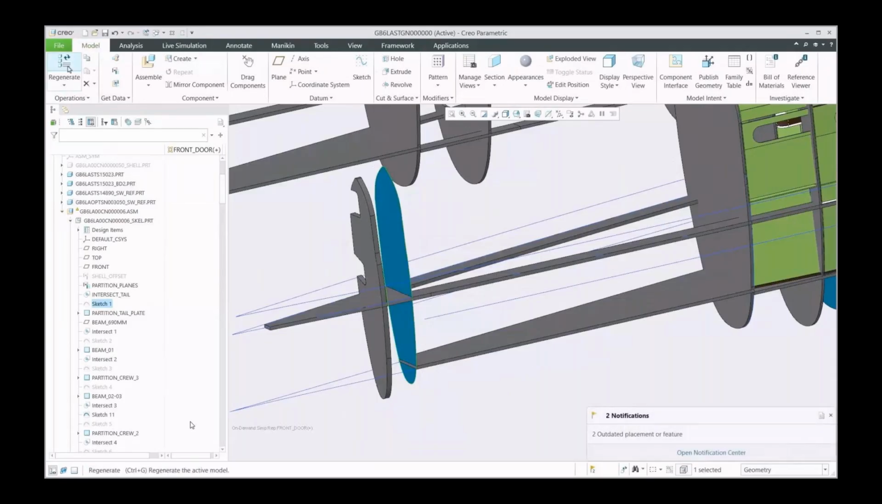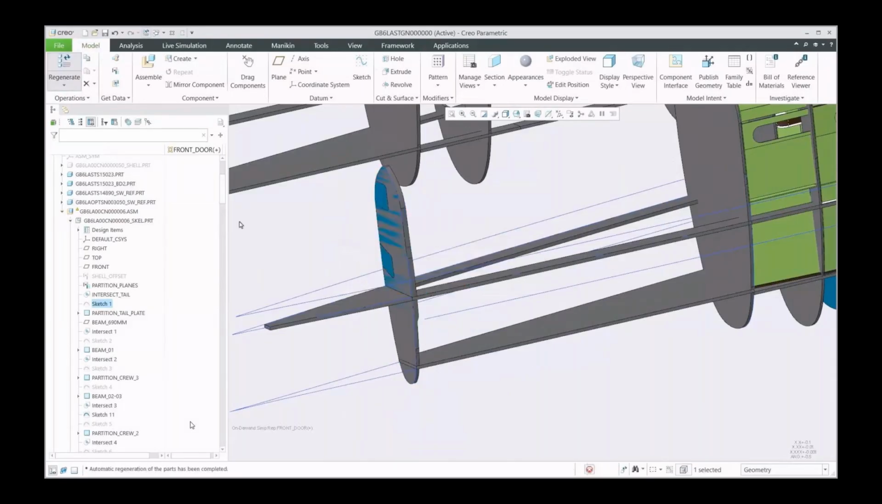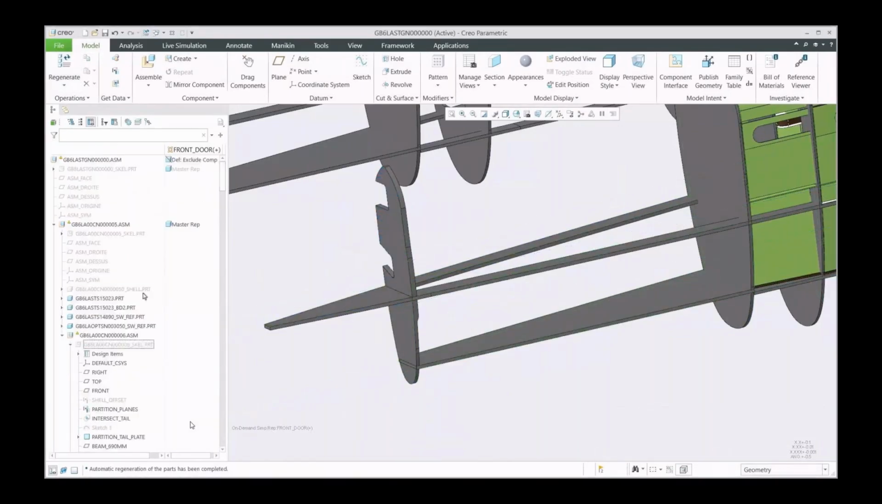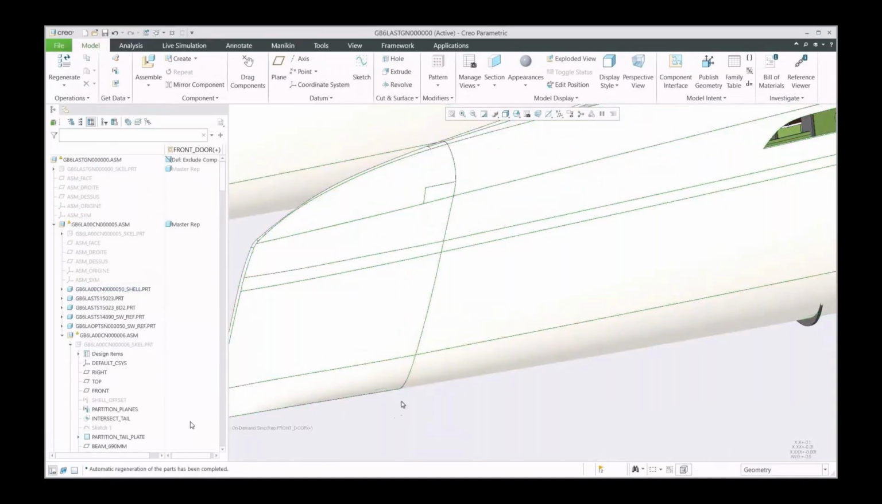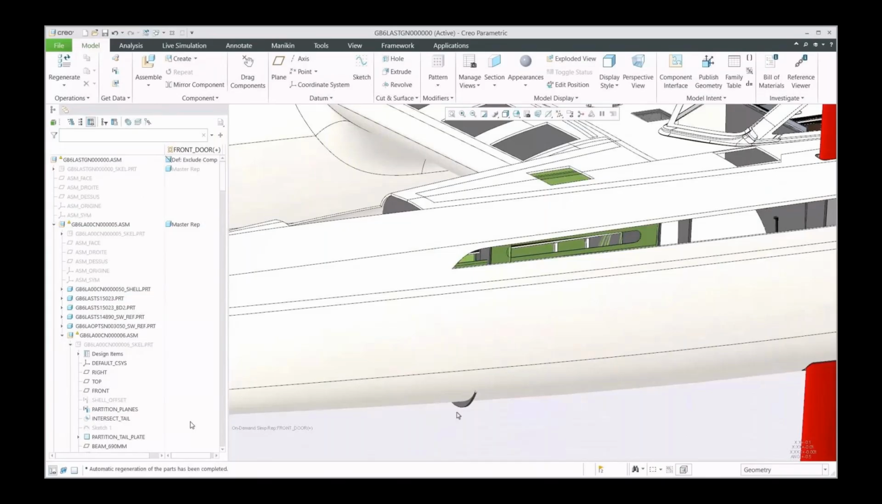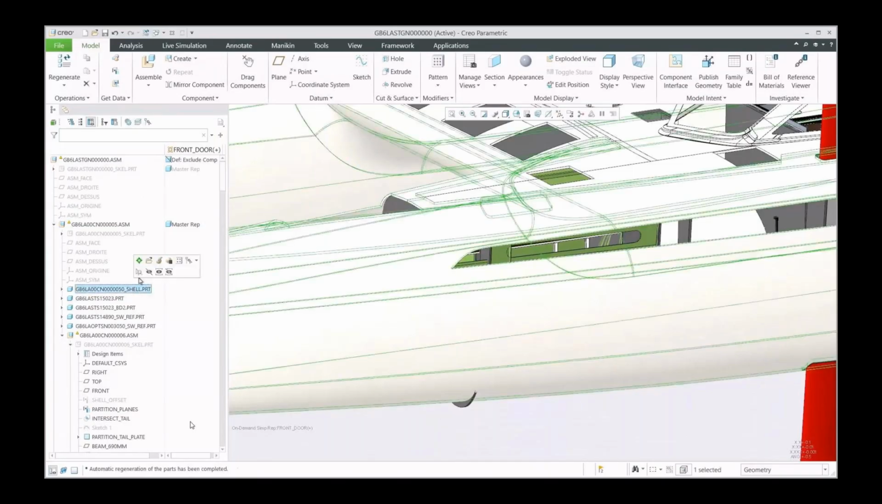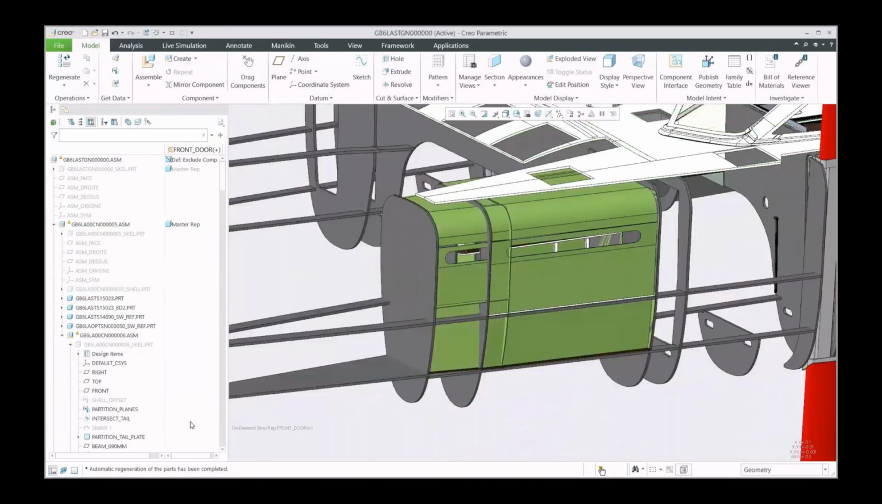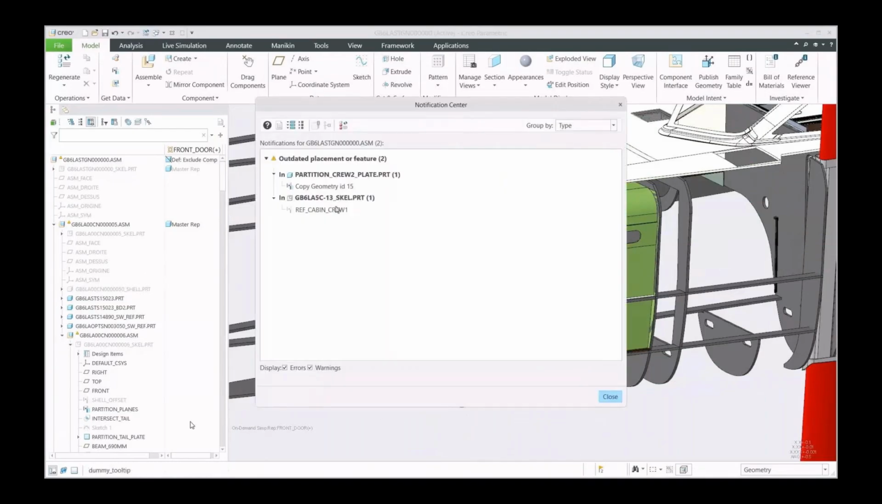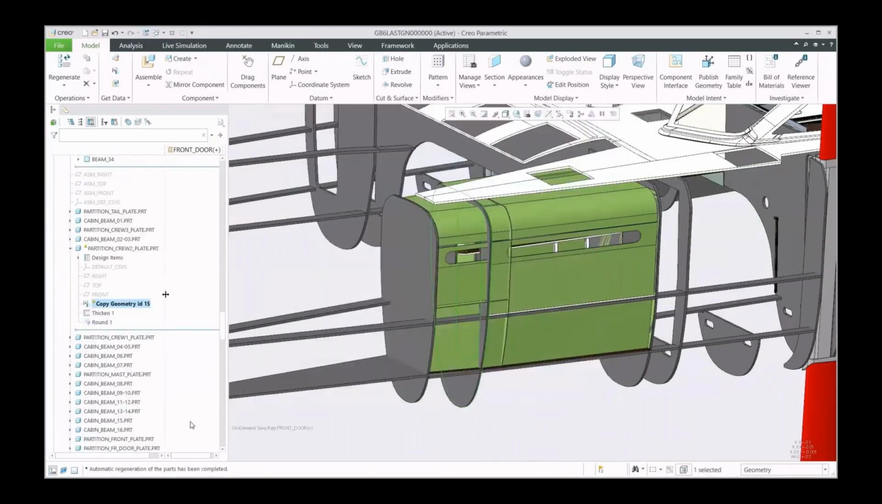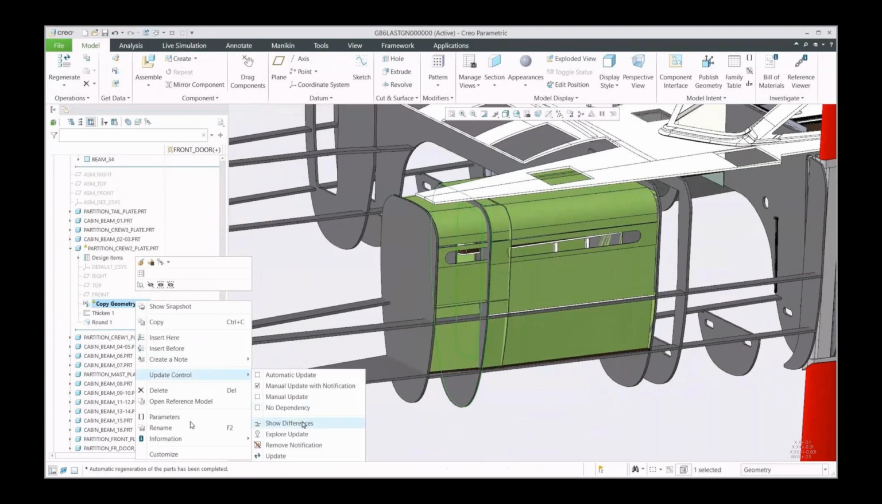So now we've fixed the sketch, we just have a couple of outdated references, which are manually updating copy geometries. We can now go through and have a look at these and just update them. Again, using the notification center, we can easily find the corresponding feature that's failing.